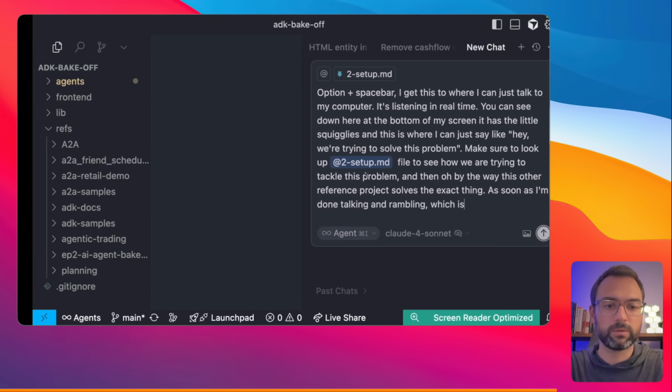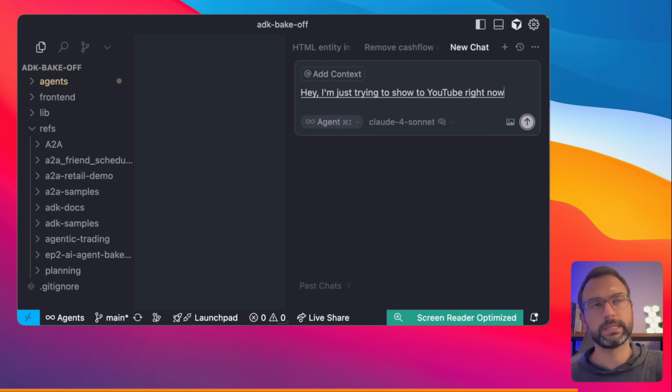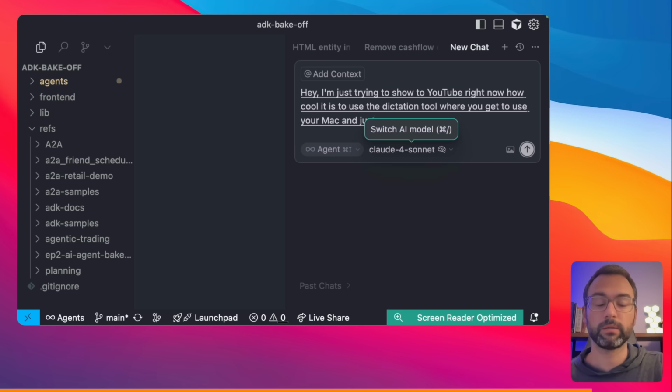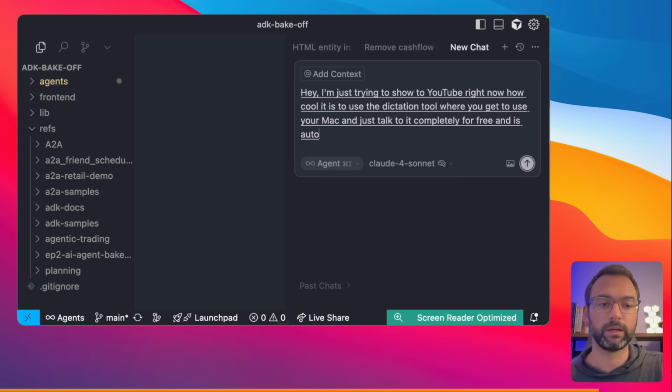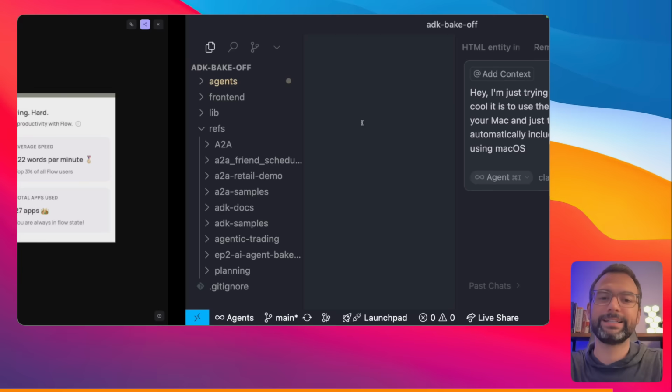So let me show you what this one looks like, because this is also super helpful. You can say, hey, I'm just trying to show YouTube right now how cool it is to use the dictation tool where you get to use your Mac and just talk to it completely for free. And this is automatically included right out the gate when you're using macOS. So yeah, as you can see, this is an insanely cool tool.